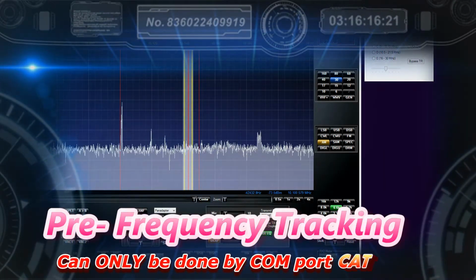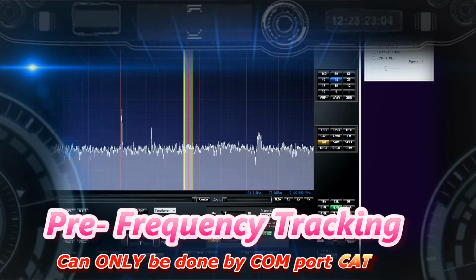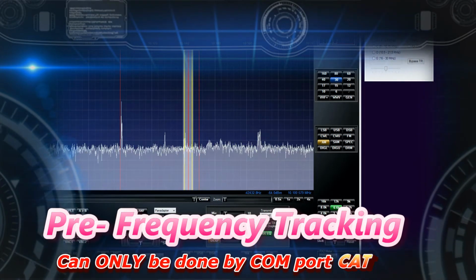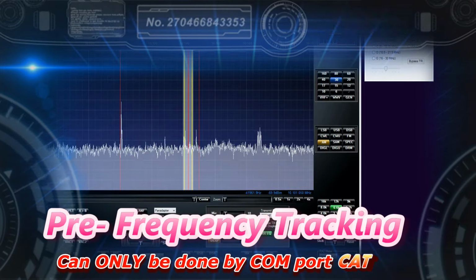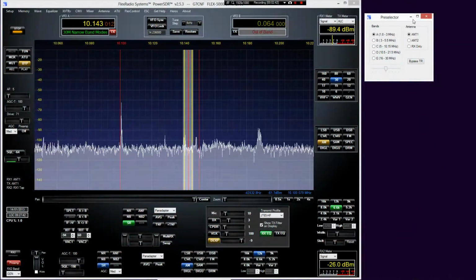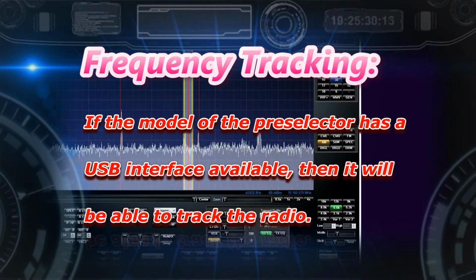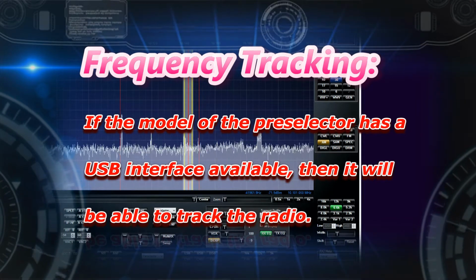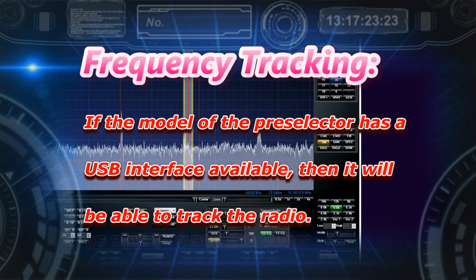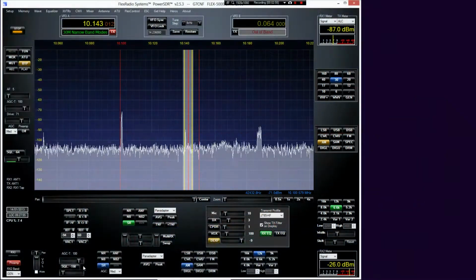And I think that Juan has recently introduced a USB interface for the smaller SCR, or the tiny preselector. I'm not entirely sure on that, but for now I'm dealing just purely with the SCR Preselector-CAT as per the first video. So moving swiftly onwards.